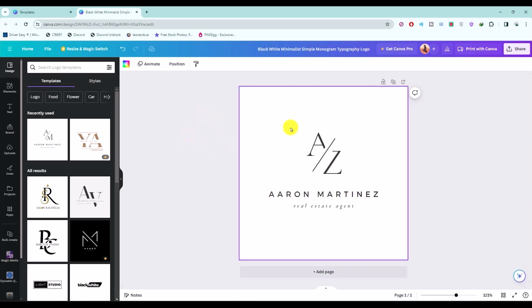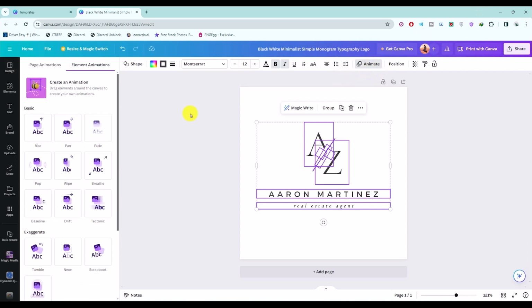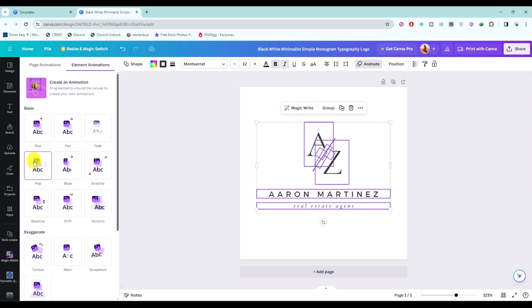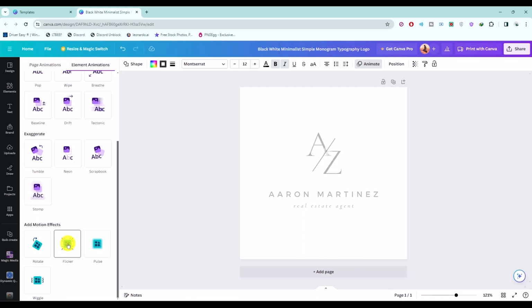So just simply choose the entire logo like this. Then you will have an option of animate. Click on this option and then you will have some options. As you can see right over here in the preview, you will have a bunch of options. So you can just simply go around over here and just simply see which one looks the best. It's totally up to you.